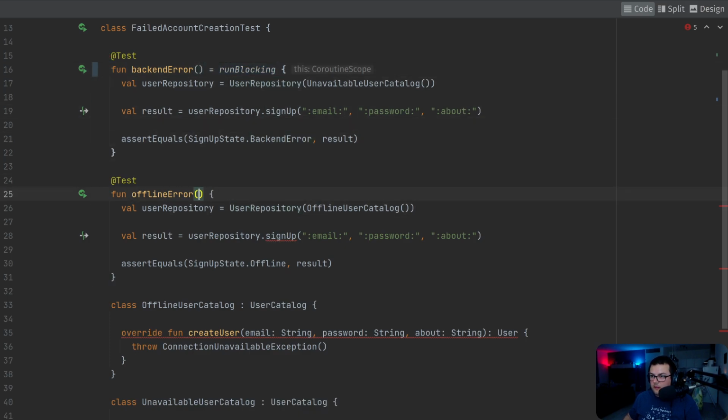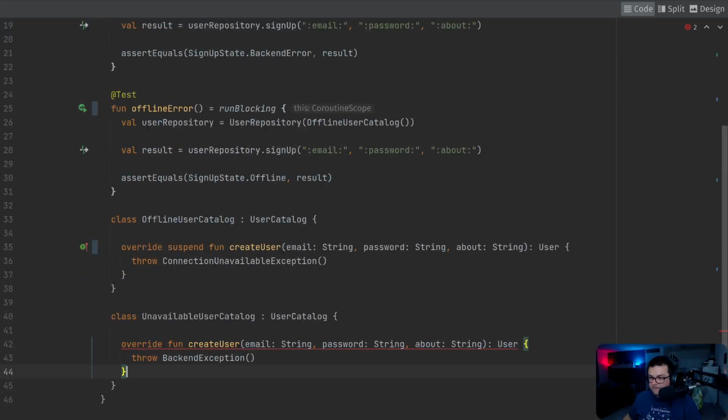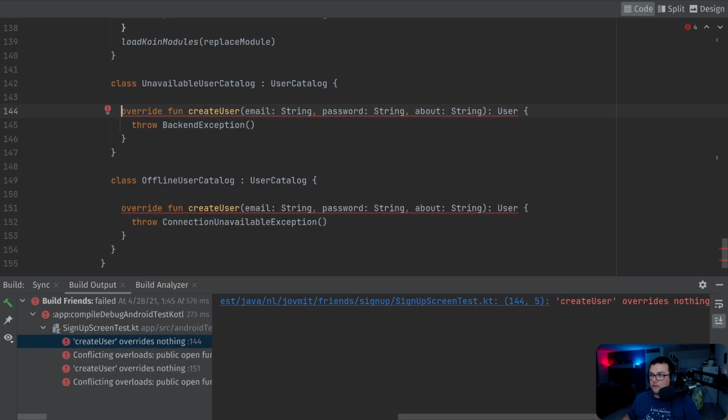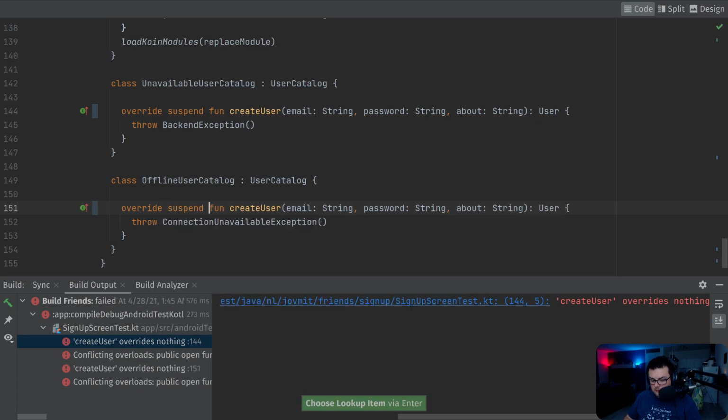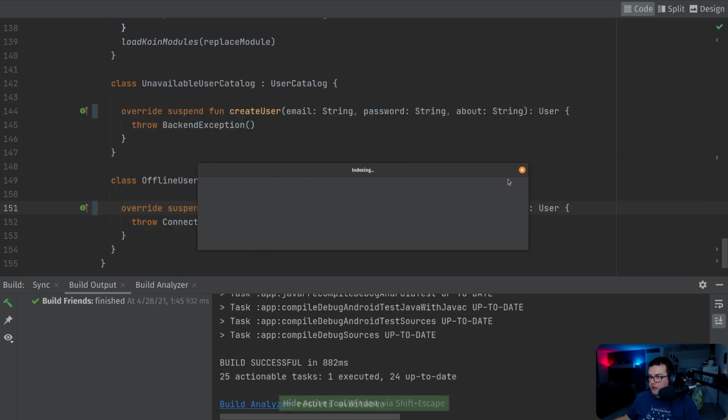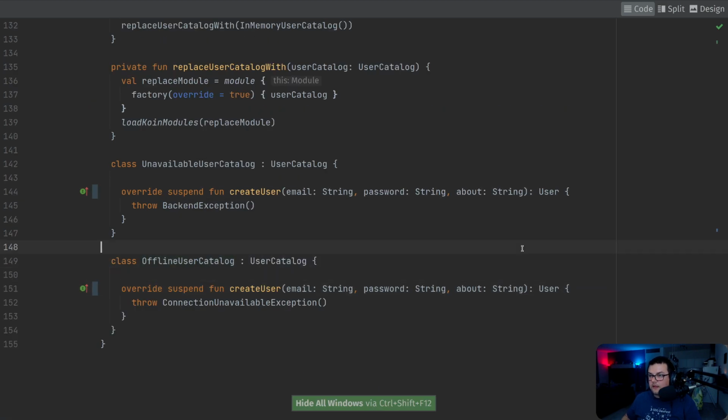I'll copy this, paste here. And of course, this one is also suspend, and this one is suspend. And this one also should be. Because there is no return from this test, I have to add this Unit here. And let's run, let's see what's left. Suspend. And that's pretty much it. So now all the tests are still running, everything seems fine.